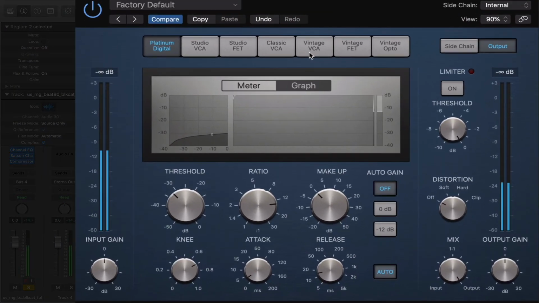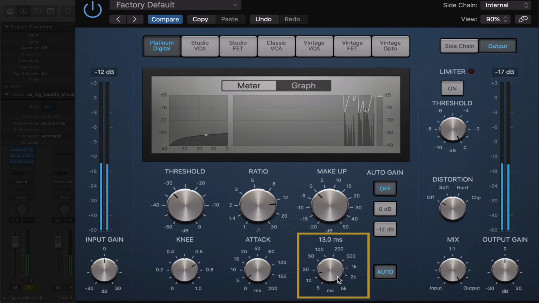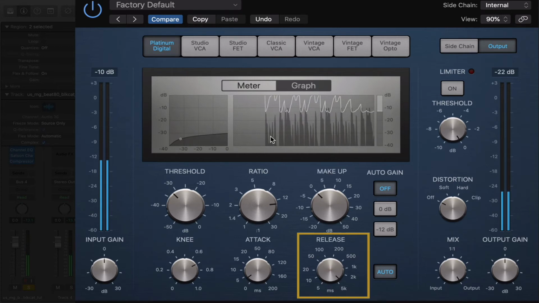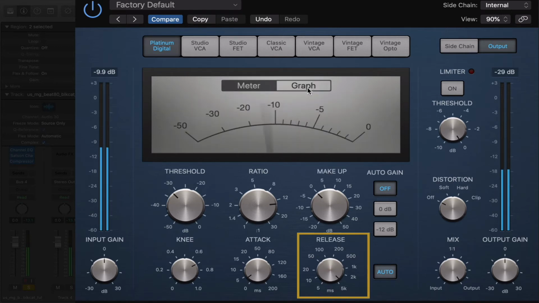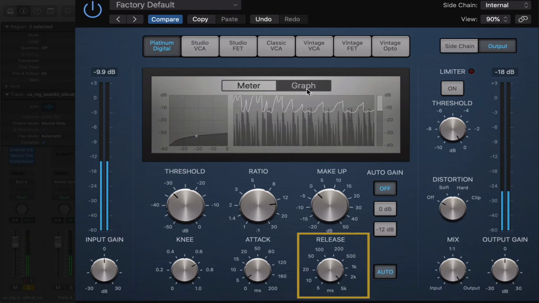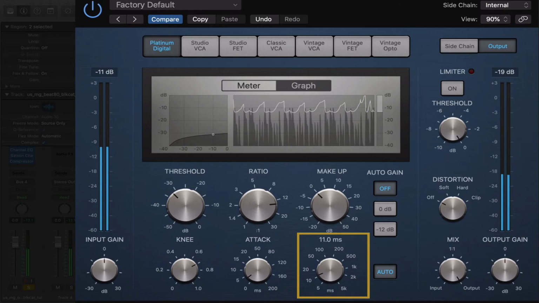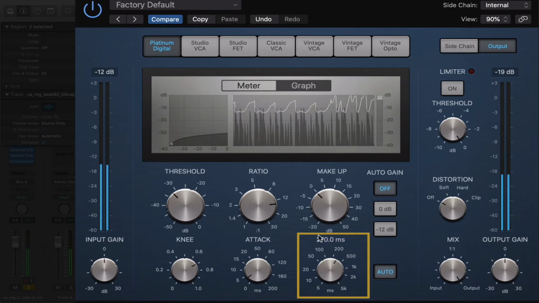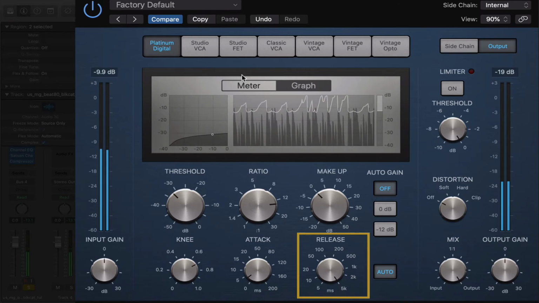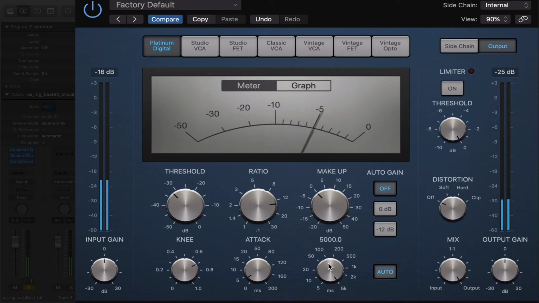Now let's tweak the release. I'm going to set a very slow release. As you can see, the audio signal is completely squashed now because we're very slow at returning back to the original volume. The indicators telling us to turn things down are coming in way quicker than our ability to turn the volume levels back up.